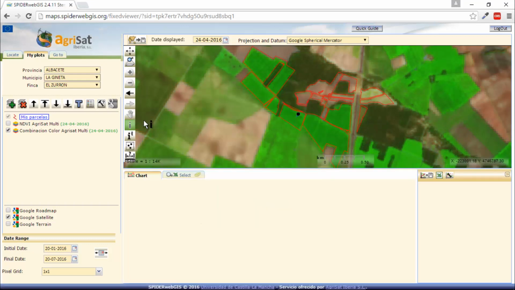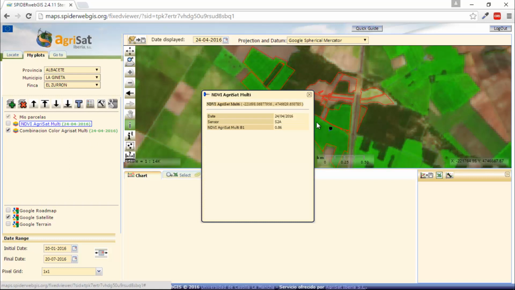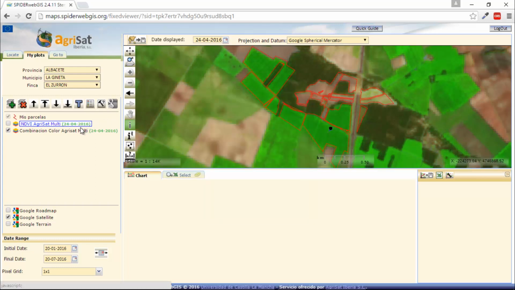In the same way, if I select a pixel on the image using the Info tool, the system will show me the value of the selected pixel in a pop-up window referred to the date of the displayed image. Don't forget that previously you have to activate the layer that you want to query.